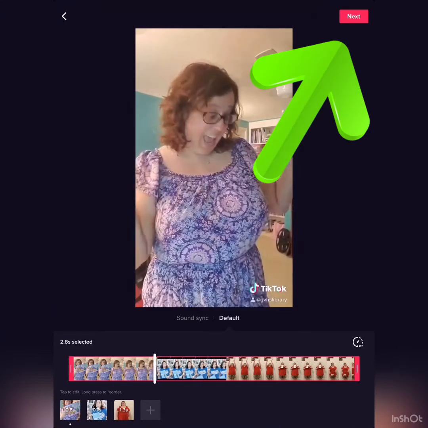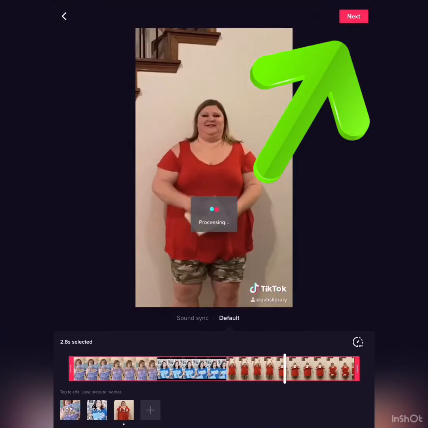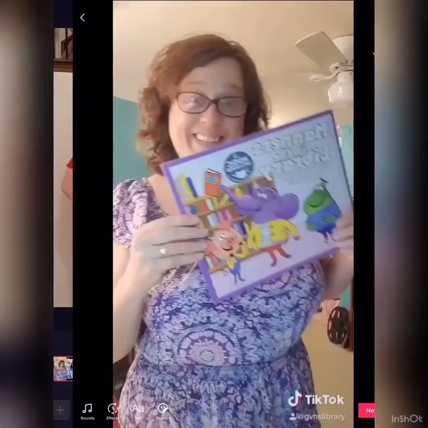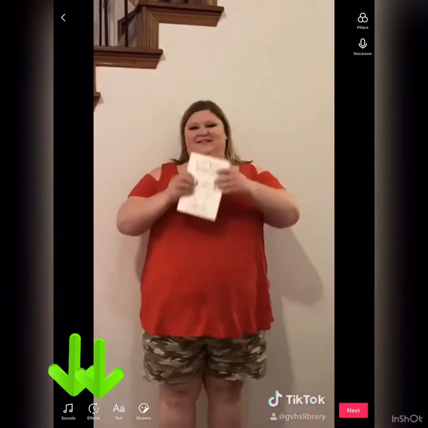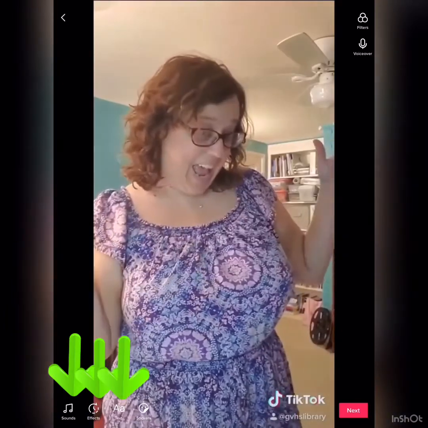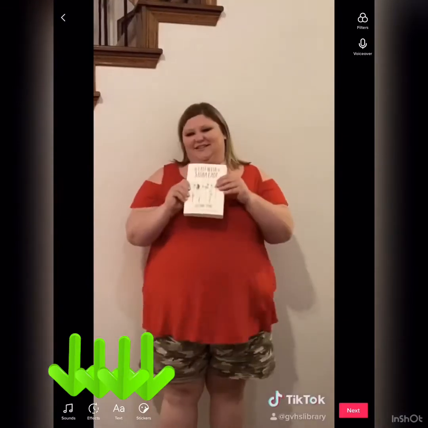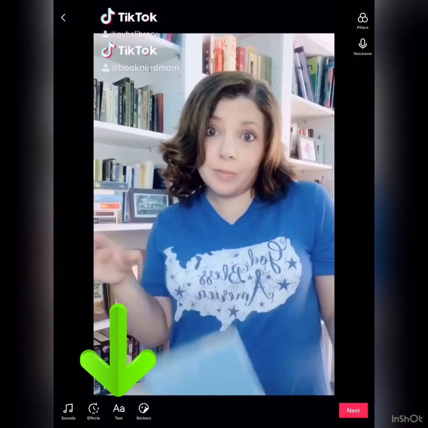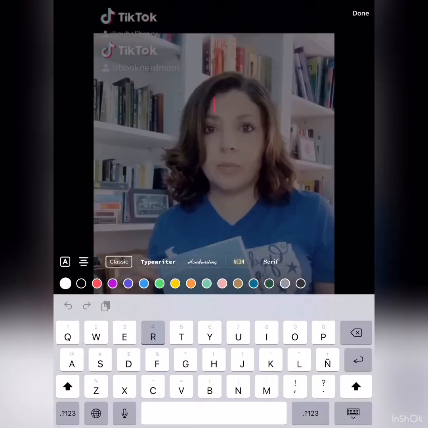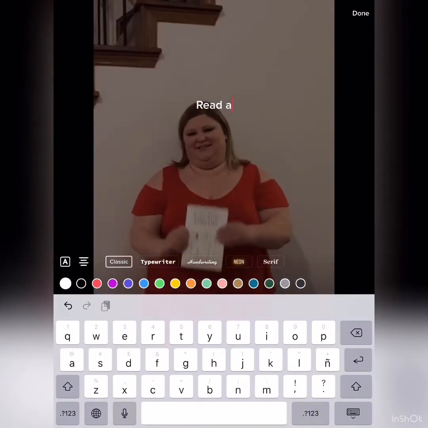So I can click the next button when I'm done with that, and then it takes you to the final screen. On the final screen here is where you can add sound, effects, text, or stickers. So I'm going to show you the text and stickers. So if you want to add a text message, you can click the text button at the bottom and then type in your message.